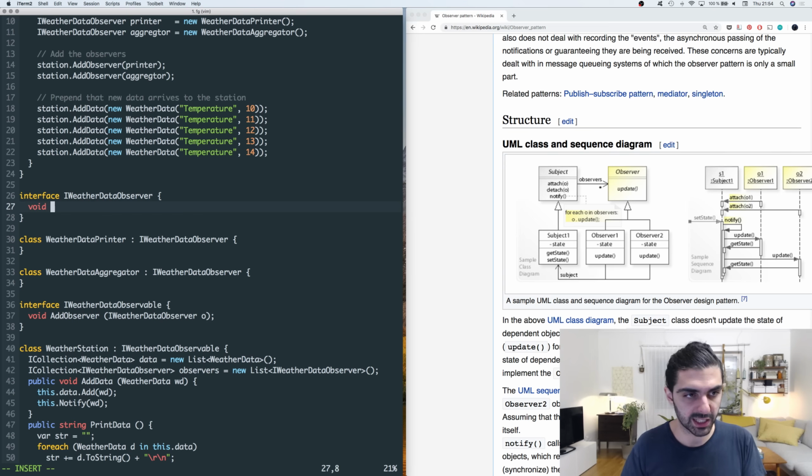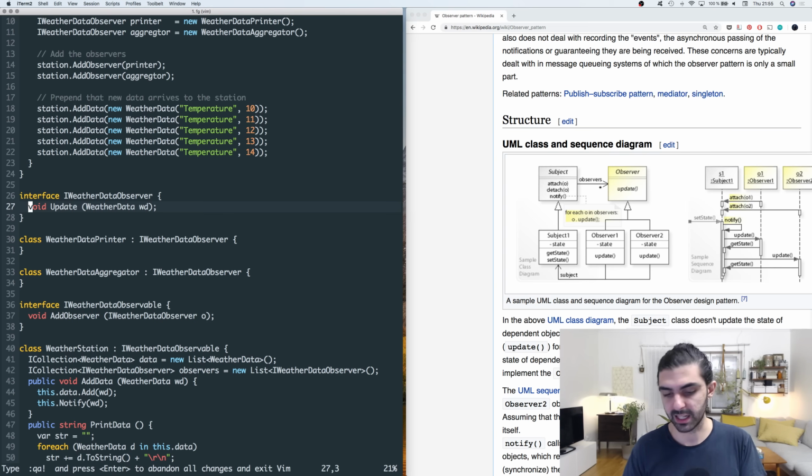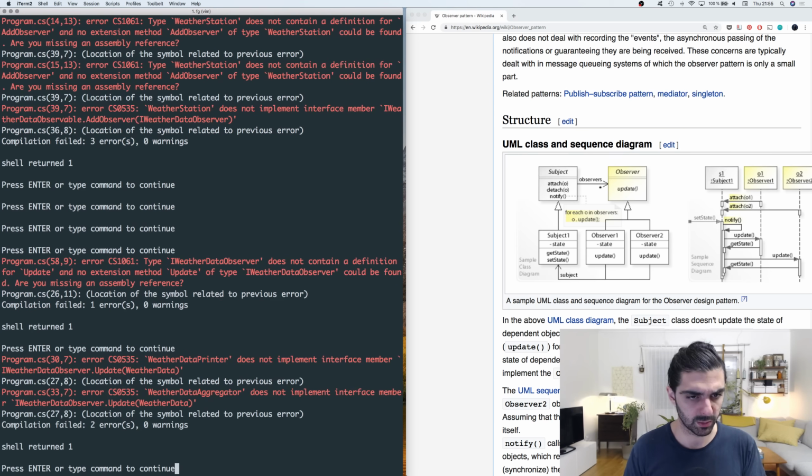But now we know that it needs to have a void method, or we don't need to know that it's void, but let's say it's void. It's called update, and it takes some argument of type WeatherData, because that's the thing that we're going to pass it. That's the new piece of data that's incoming to the observer. Okay, so let's save that. Let's compile again just to see where we have more errors.